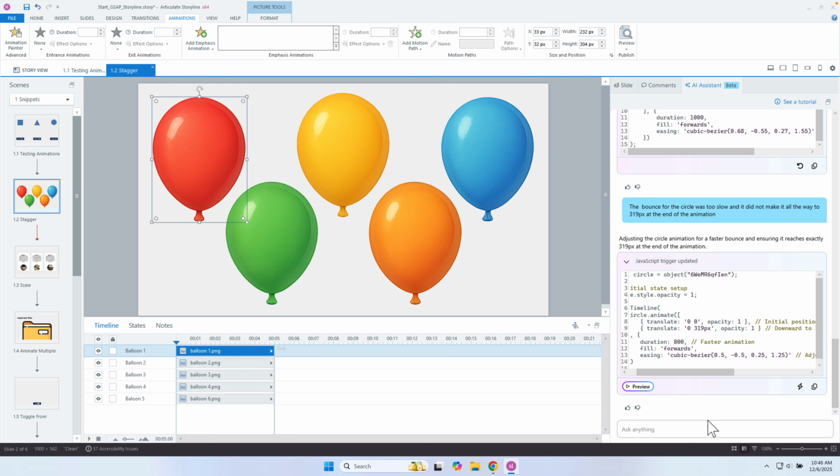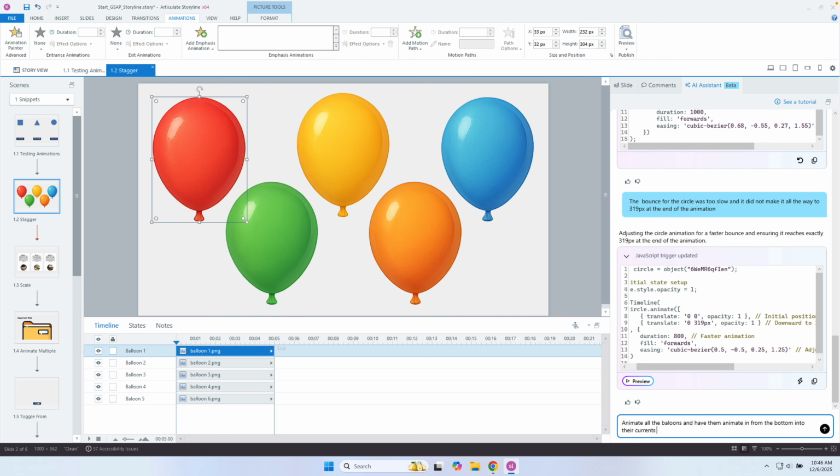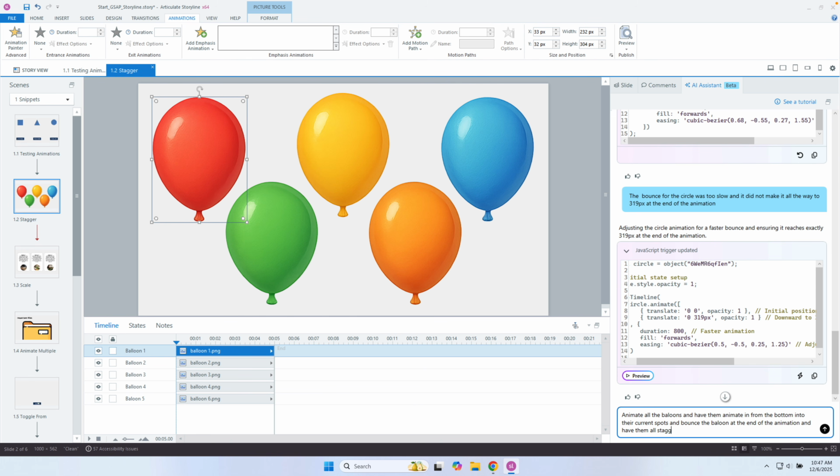So using the term stagger will help Storyline know that you need to go in and have it one at a time. So I'm going to come in here and animate all the balloons and have them stagger. Let's describe the animation first. Have them animate in from the bottom into their current spots. So it knows that it's going to animate from the bottom, current spots, and bounce the balloon at the end of the animation and have them all stagger in one at a time. This is the beauty about it, because I can target several things.